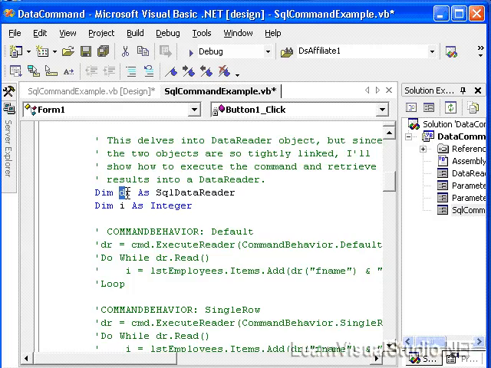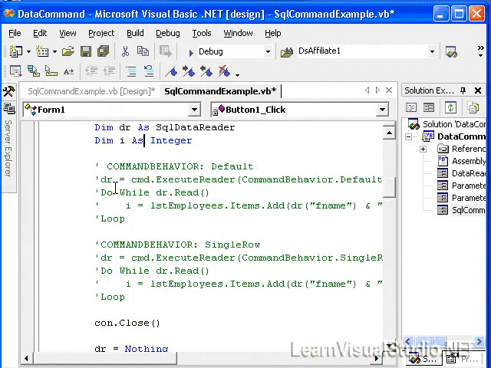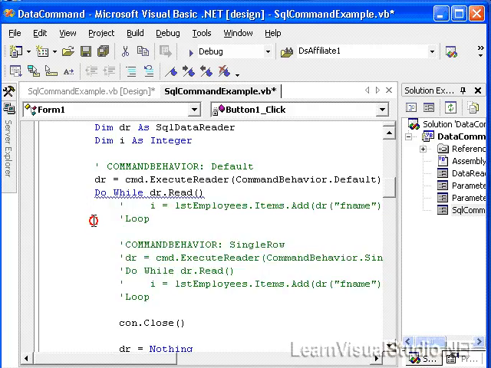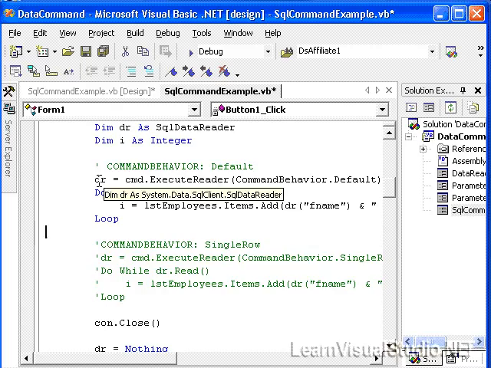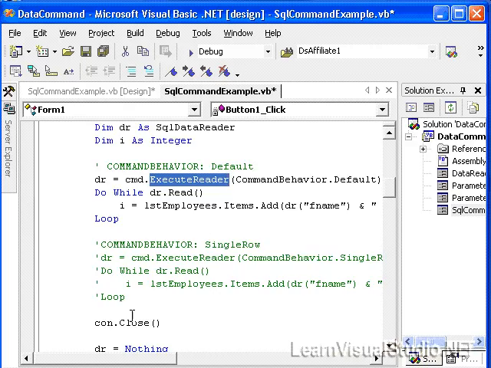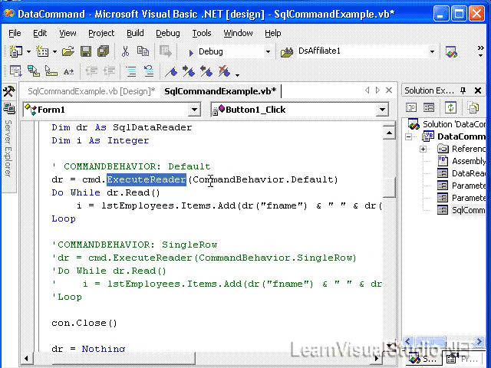So we have two different command behaviors that we can choose from. The first one is a default command behavior. So let's take a look at that first. We'll uncomment this code, and basically what it does is it uses the command's ExecuteReader method, and we pass in CommandBehavior.Default, and we'll talk about that in just a moment.